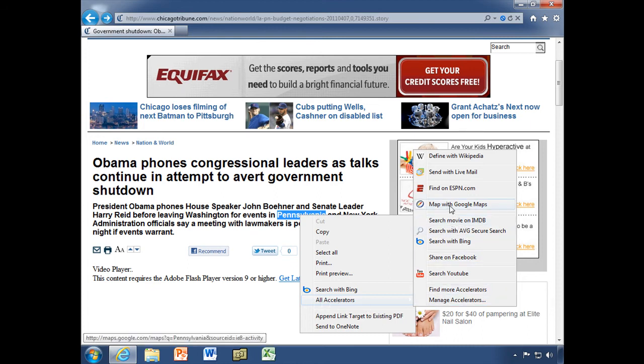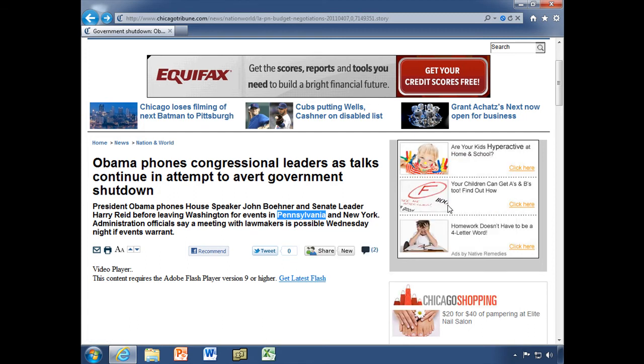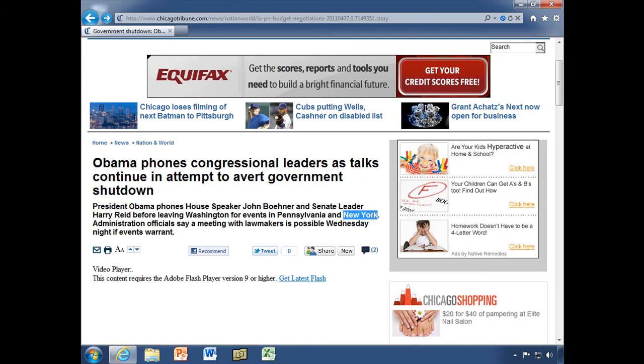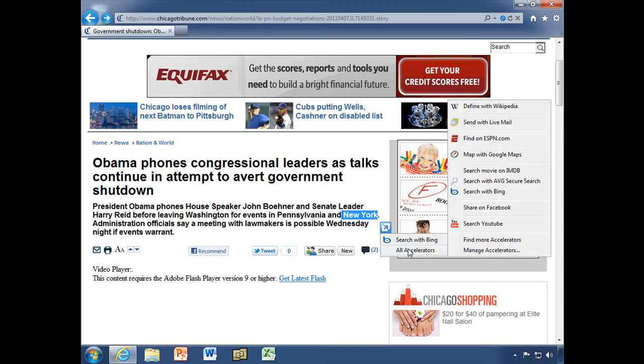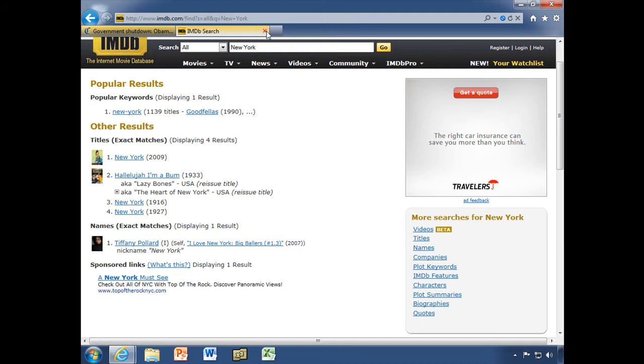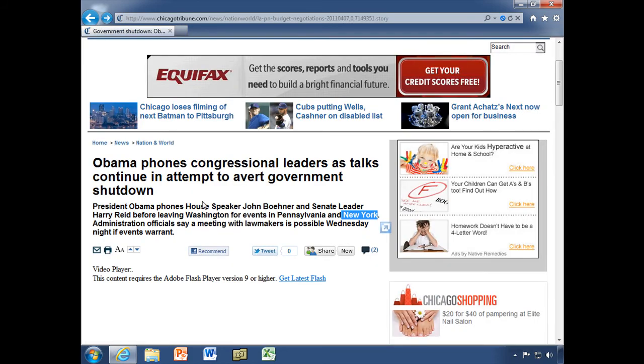Now, I chose to install the Map with Google Maps accelerator. So when I click that, it's going to take me to Google Maps and give me a map of Pennsylvania. Let's highlight New York, but instead of, oh, see that? Did you see that time? I got my little accelerator. There we go. This time, let's look for this on the IMDb, the Internet Movie Database. And it'll probably show us a list. There we go. Now we see a number of movies titled New York. So as you can see, the accelerators are pretty good.